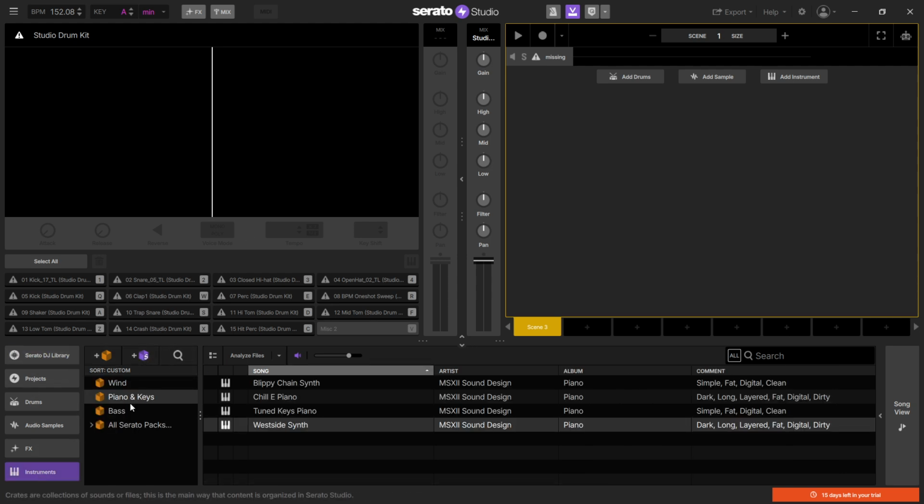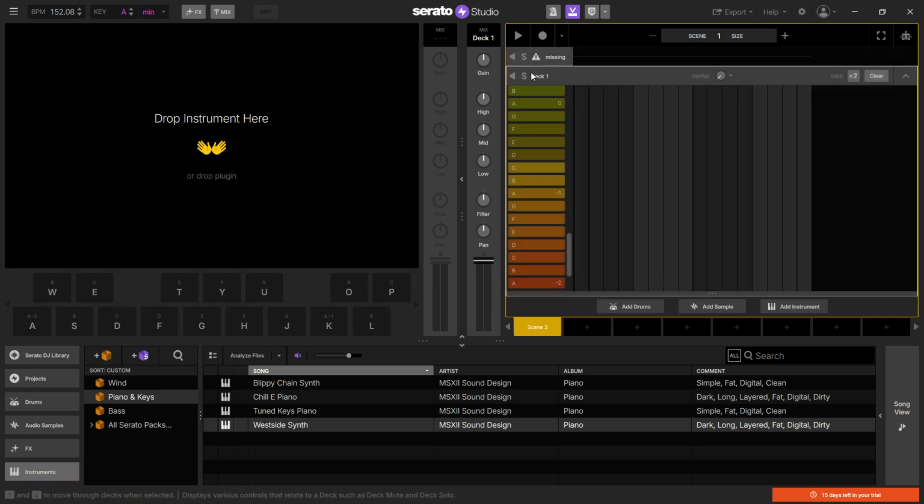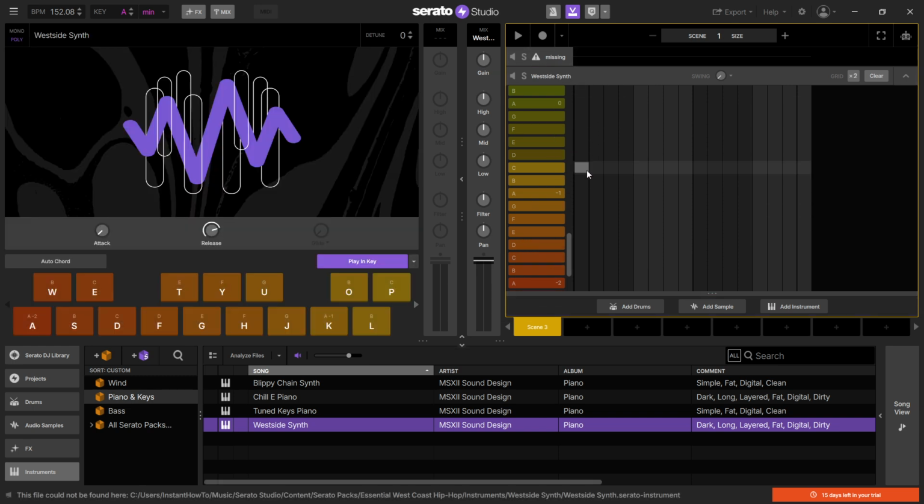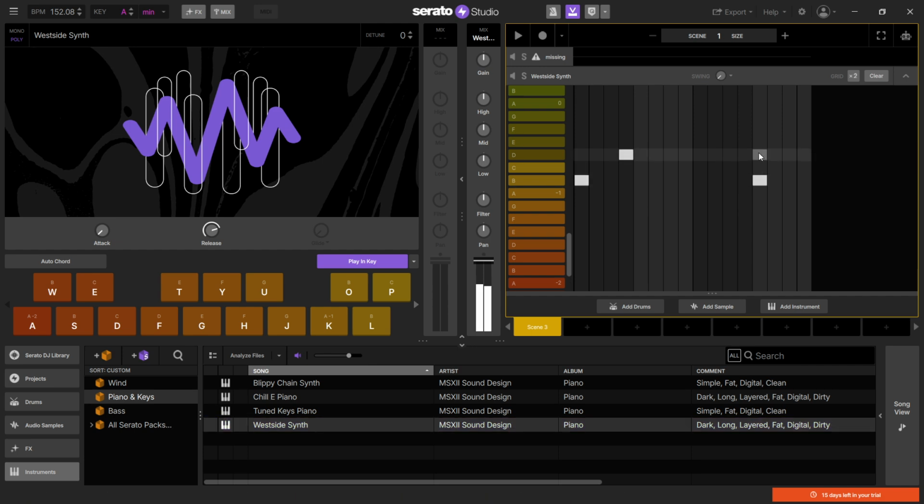Now, in here, you'll be able to see all the instruments you currently have access to, and to actually add them on here, you simply want to click on Add Instrument, and it's going to add a new deck over here. You simply want to find one, click and drag it up top over here, and you've successfully added an instrument. You could then click anywhere you want, and just like this, it's going to allow you to add your instruments.